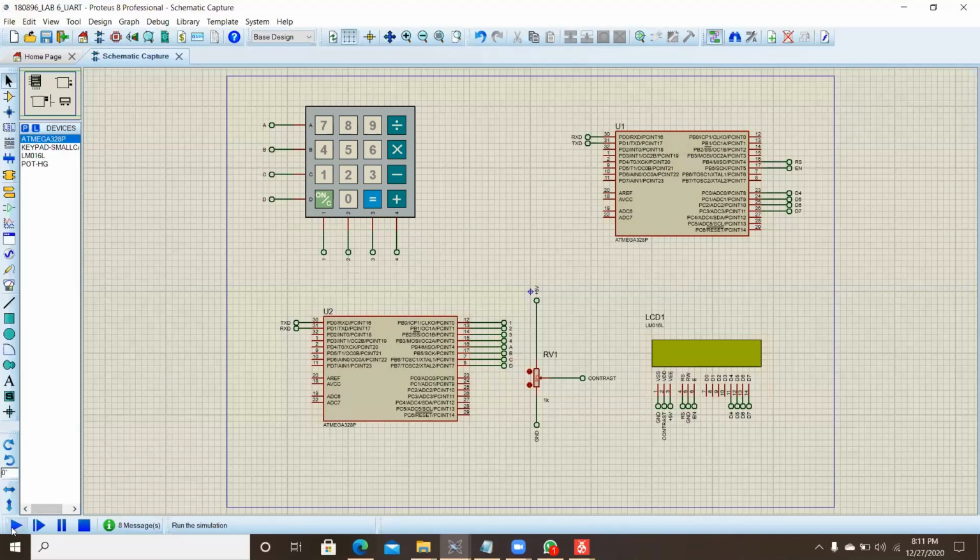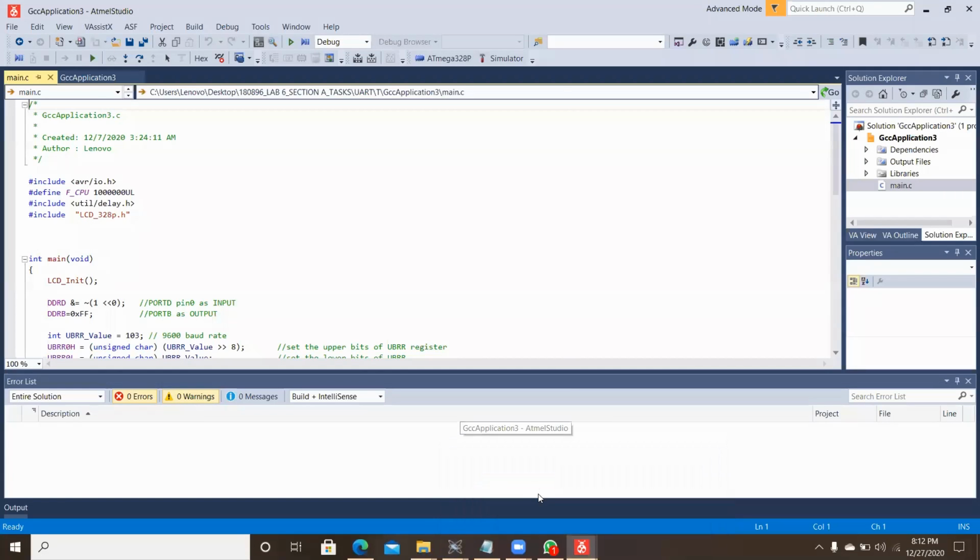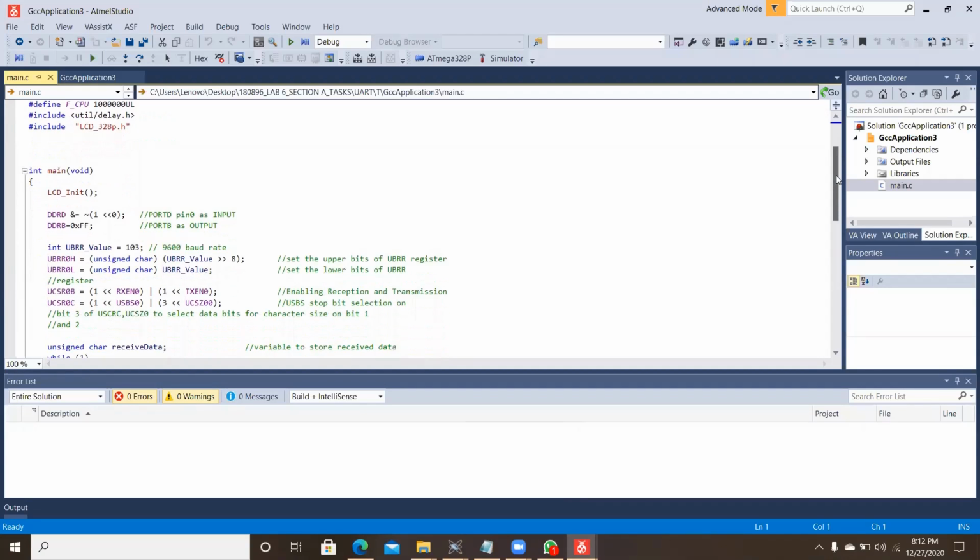Now, underneath is the simulation, in which I had already uploaded the code. This will show the value which I had pressed on my hex keypad. And now moving towards its code. This is the code which I had uploaded on the microcontroller which is connected with the LCD.